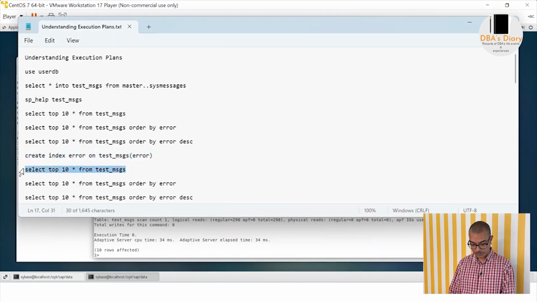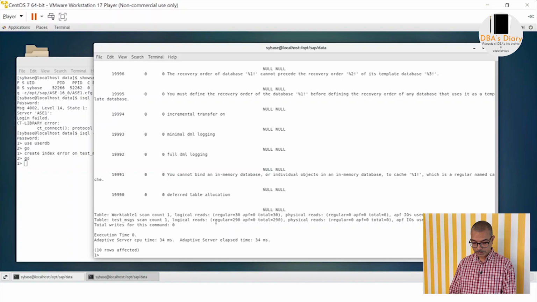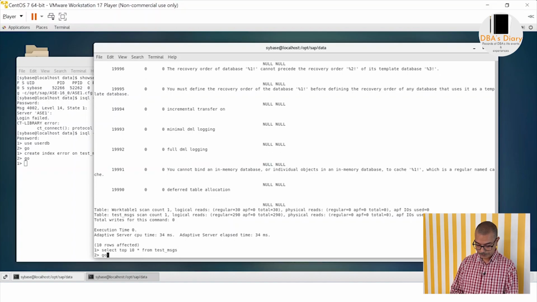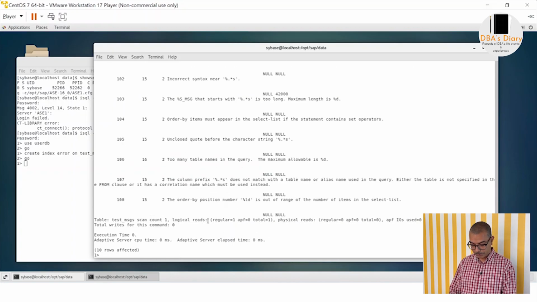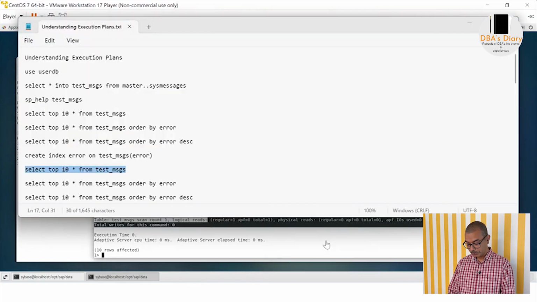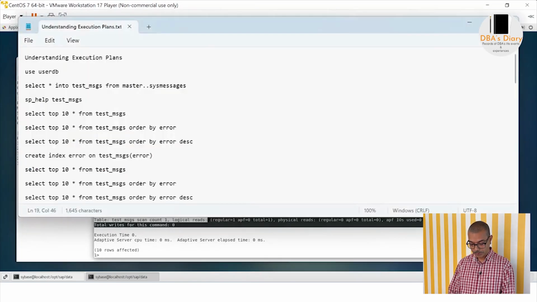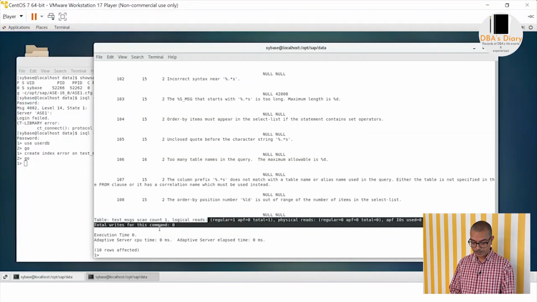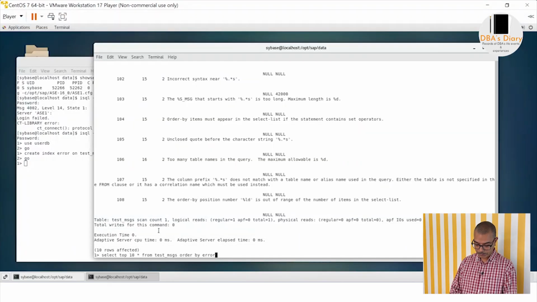Okay, now let's go back and execute those 2 queries which we did before. Okay, so top 10 star from test_messages. So in this there is no order which we have seen. Okay, so here there will be no difference, it will remain exactly the same as it was before. However, in the case when you put the order, whether it's ascending or descending, now this index will start playing its role. So let us see how it works. So how much was it before?